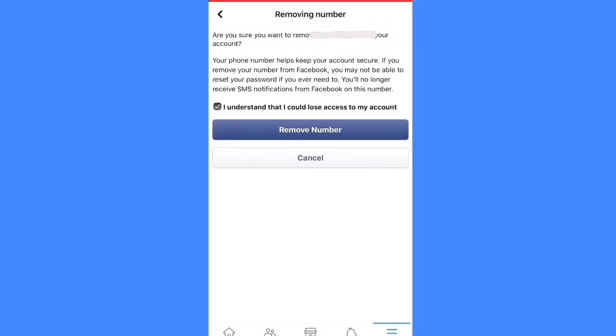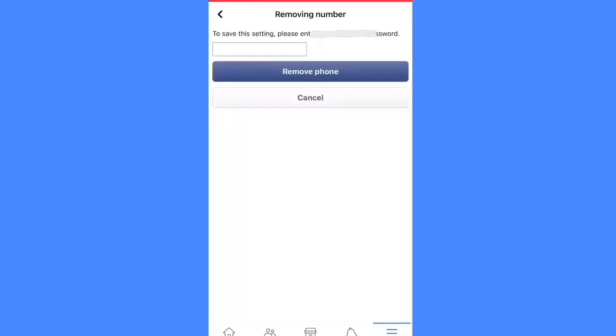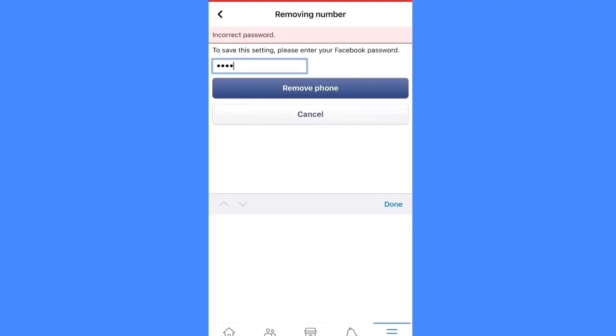Now check the line and after click on Remove Number. After you need to enter your password. After click on Remove Phone and that's it. Your phone number is removed.